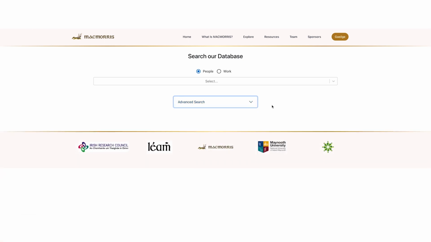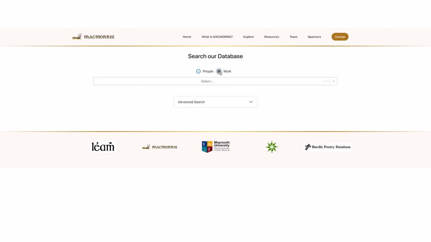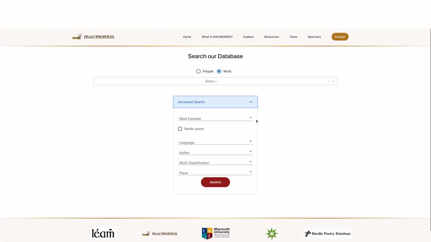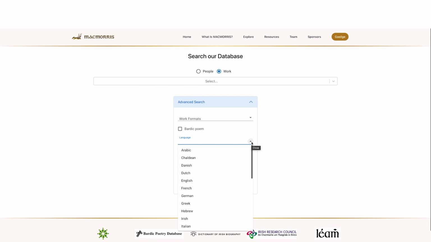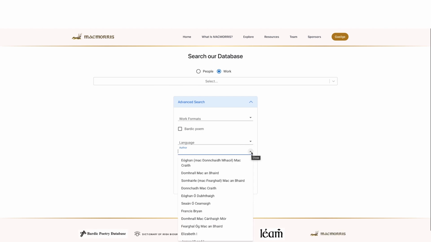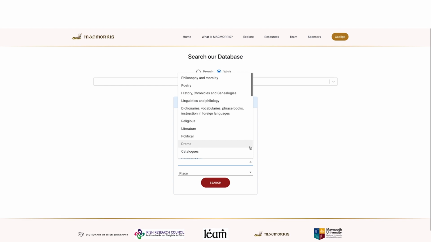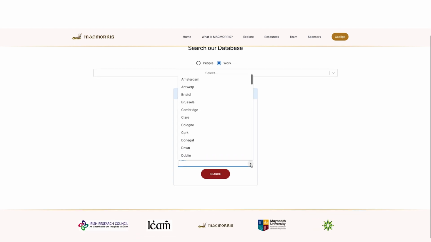When using the Advanced Works search function, you can search by format. Click if you only want to see results relating to Bardic Poetry, search by language, author, work classification, and place.